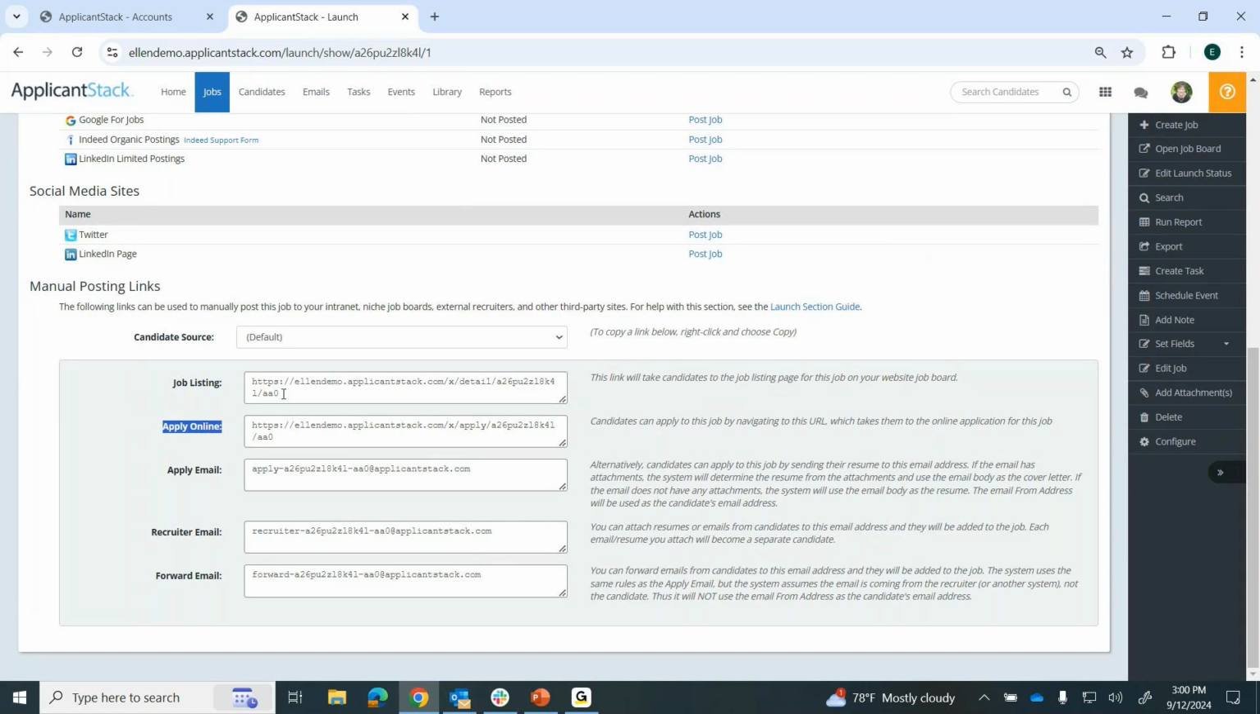So again, you have the ability to cut and paste these links, include them in your job description on the site of interest. And the beauty of that is you can track if your candidates are coming in from that site, and you're managing all of your candidates regardless of where they come from, whether it's Indeed, your public job board, or a niche job board, all within ApplicantStack.